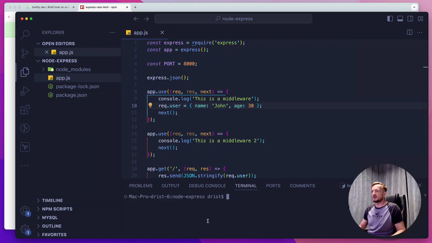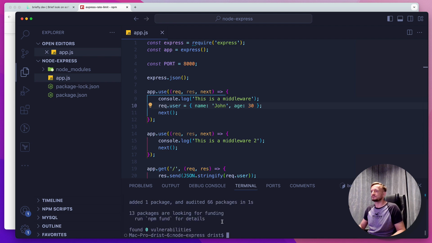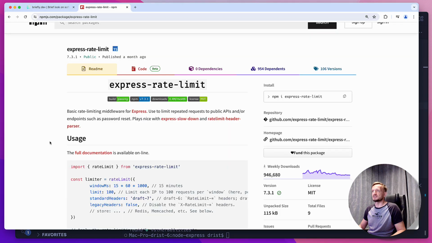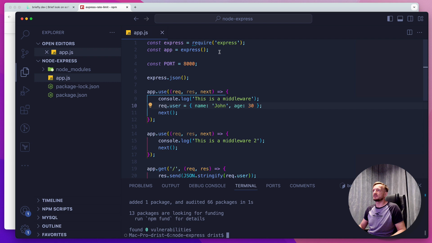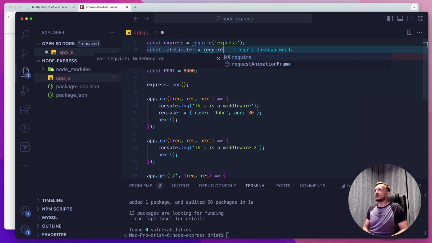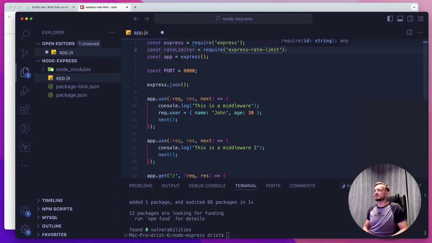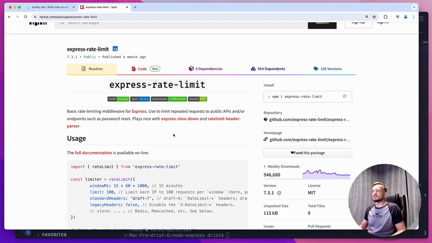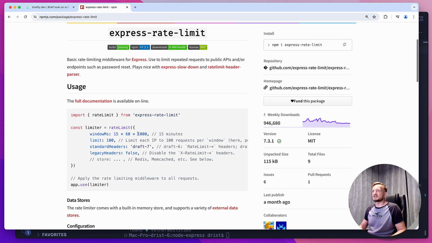So we will get back to the project. We will install it, and then we will instantiate it. We need to firstly add it to our application. So let's add it here. Let's say our rateLimiter requires express-rate-limit. And then it's just a matter of using it and instantiating it.